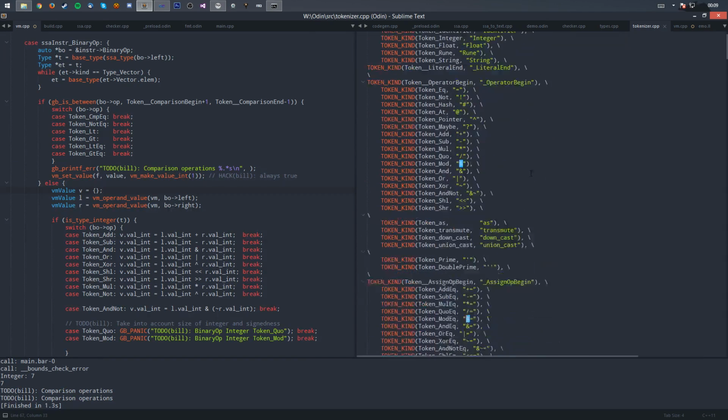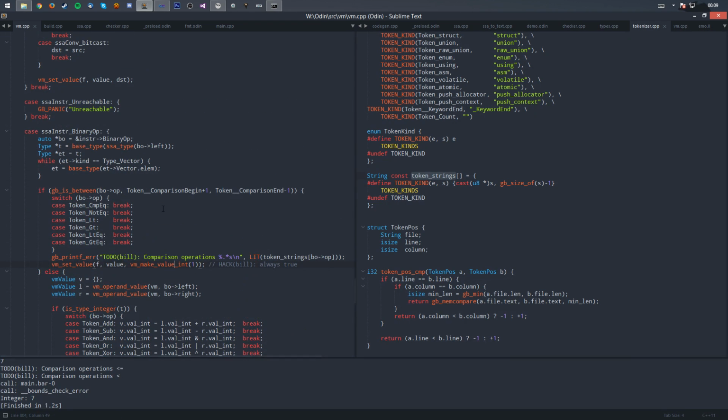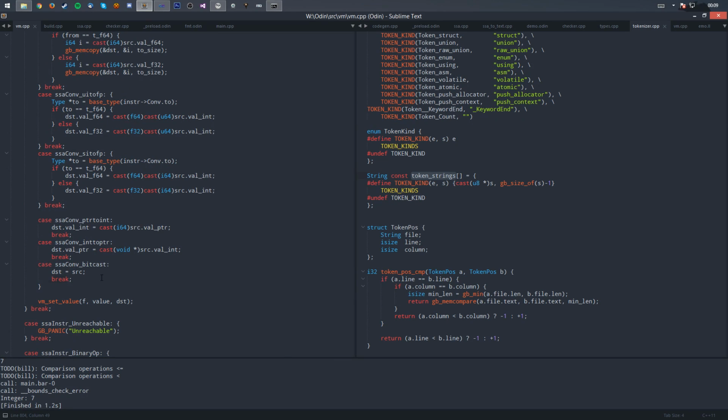Where is it? Token strings, bool op, literal. There we go. That's good. So I think there's no difference here. It's going to be a bitcast. It's the same actual thing. Doesn't matter.